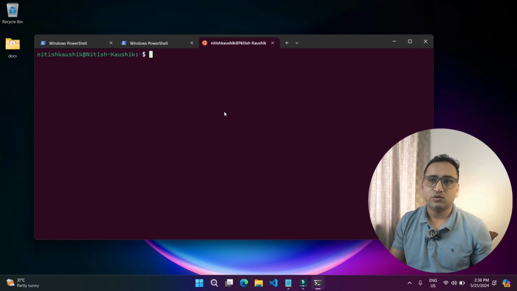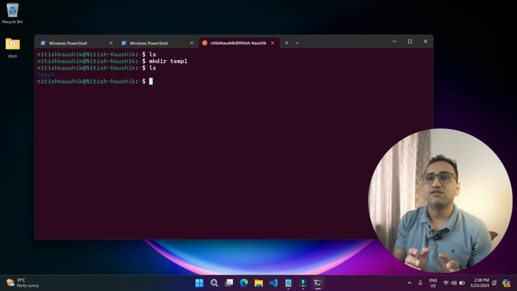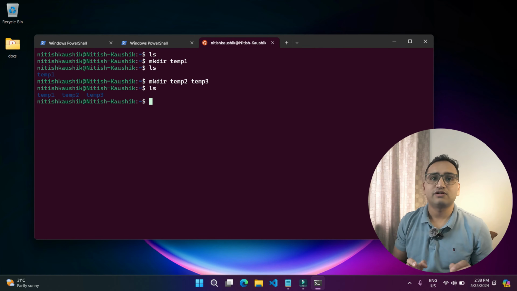Now here you can notice I have the similar terminal command, and if I write ls over here, then you can notice there is no directory, I don't have anything. If I want to create a new directory, then I can use the command mkdir, and let's say it is temp1. Hit the enter button, you can see we have this directory over there. Let's create a few more of them. Let's run the list. Now you can see we have 3 folders over here, and you can also run all other commands of the Linux operating system over here.